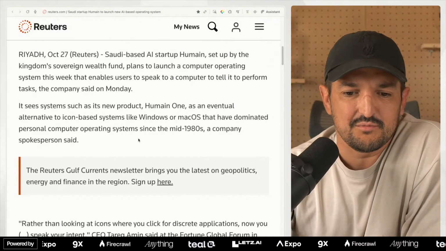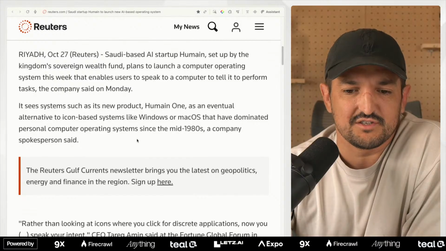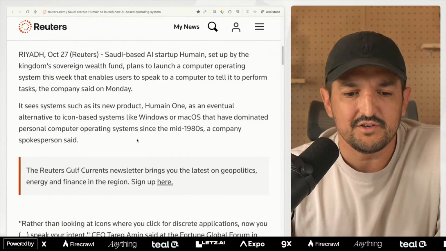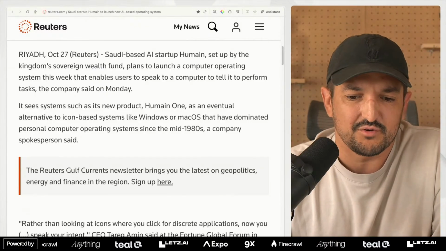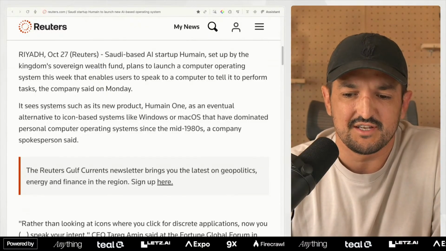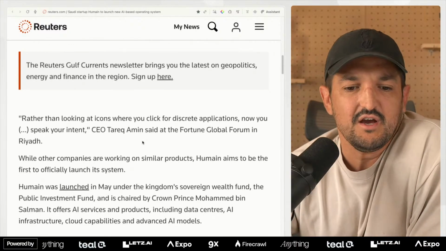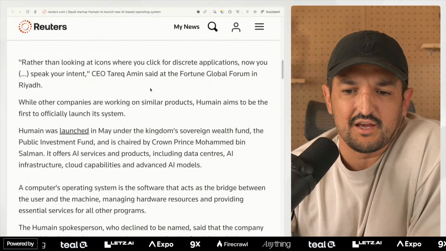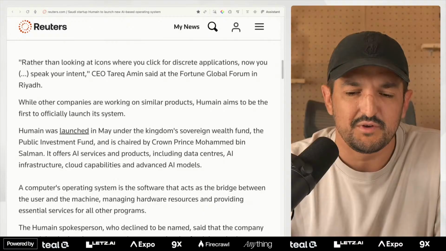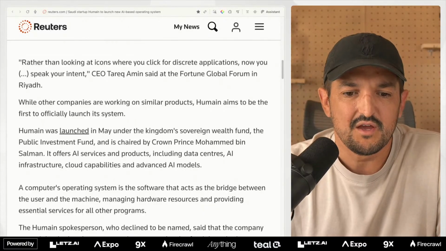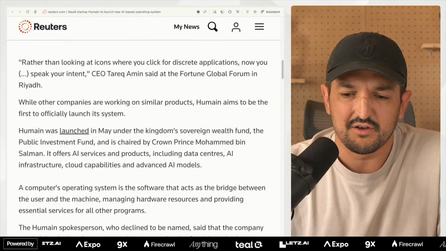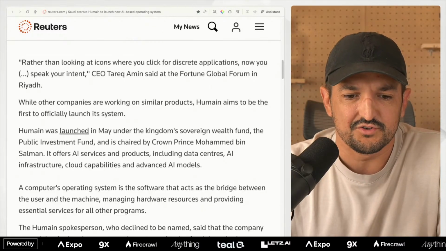It sees systems such as its new product Humane One as an eventual alternative to icon-based systems like Windows or Mac OS that have dominated personal computing operating systems since the mid-1980s, a company spokesperson said. Rather than looking at icons where you click for discrete applications, now you speak your intent. That's great. Voice-controlled stuff, I think, is the future. While other companies are working on similar products, Humane aims to be the first to officially launch its system.